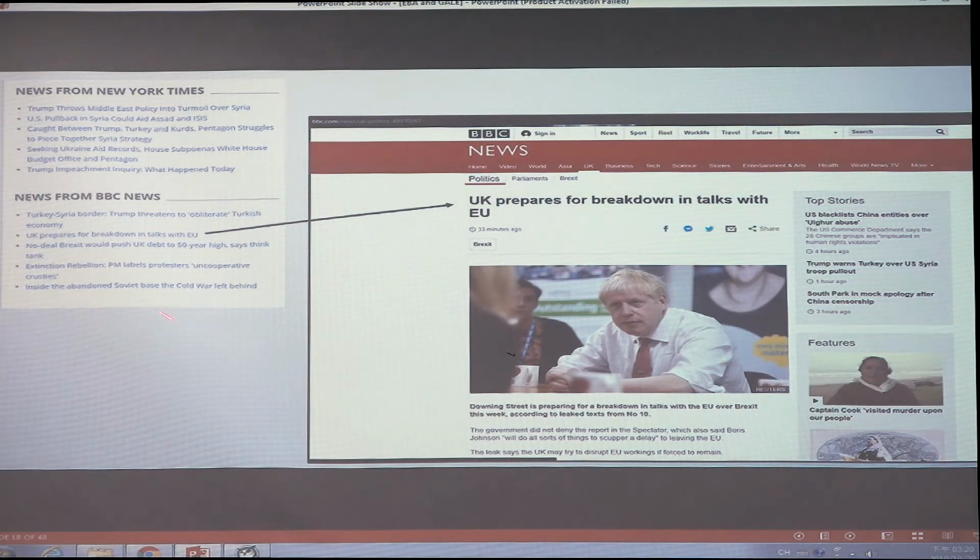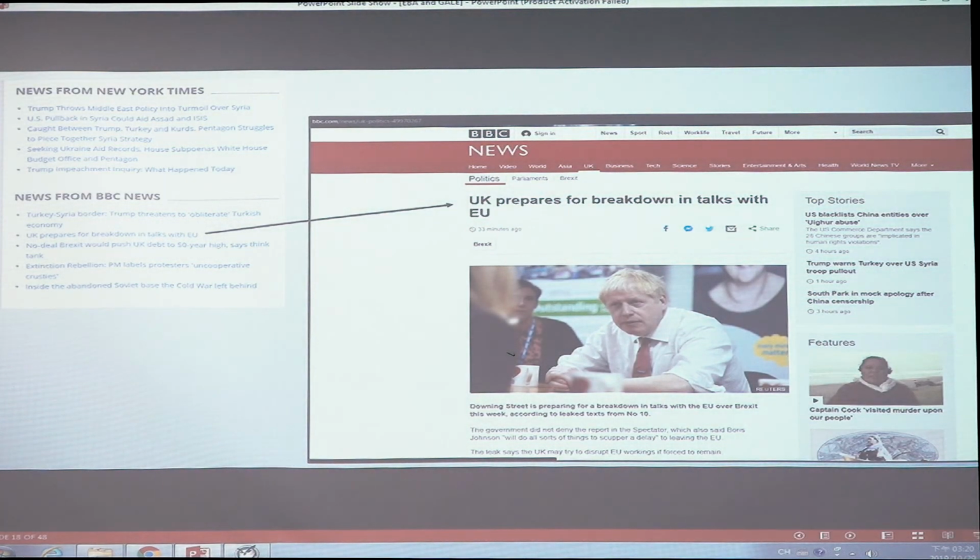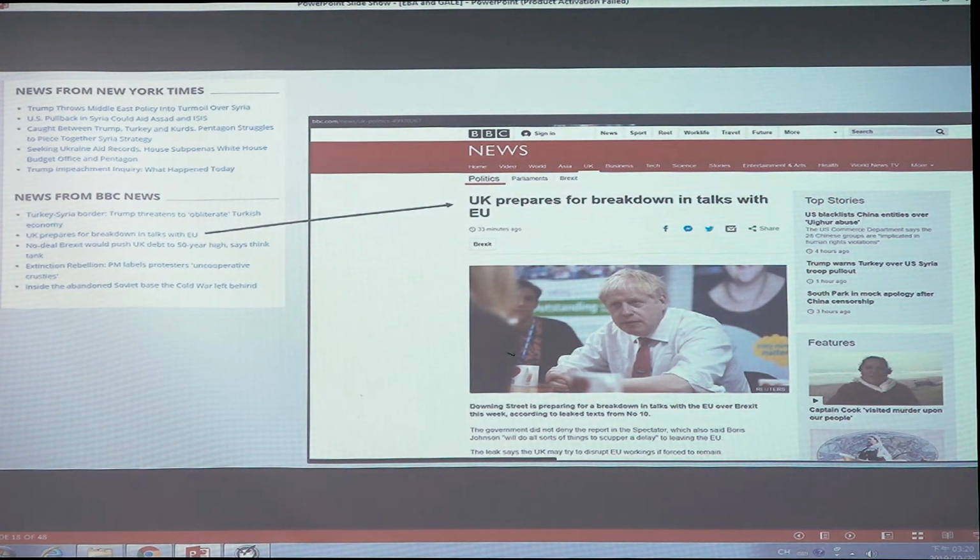Also from the news, remember I told you that there was news from the New York Times and from BBC News. You can easily access them. For example, in this case, I selected one from BBC News, and that says UK prepares for breakdown in talks with EU. When I did this presentation, the news had only been published 33 minutes ago. So this is immediately updated with the news from a trustworthy news agency.